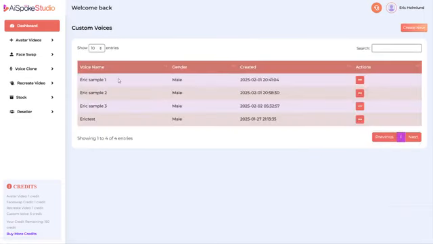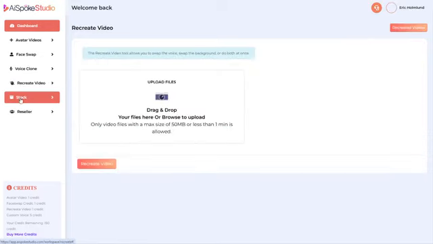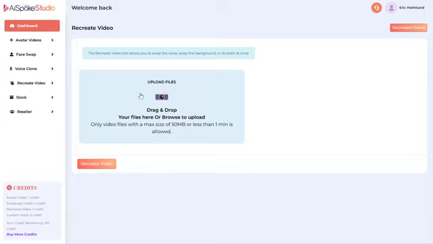Now we're going to take a look at how to recreate a video using the Pro Edition. Let's click Recreate Video, click the Create button. And the first thing we're going to do is select a video that we want to work with. Now the Recreate tool allows you to swap the voice, swap the background, or do both at once. So again, you can do one or the other, or both.